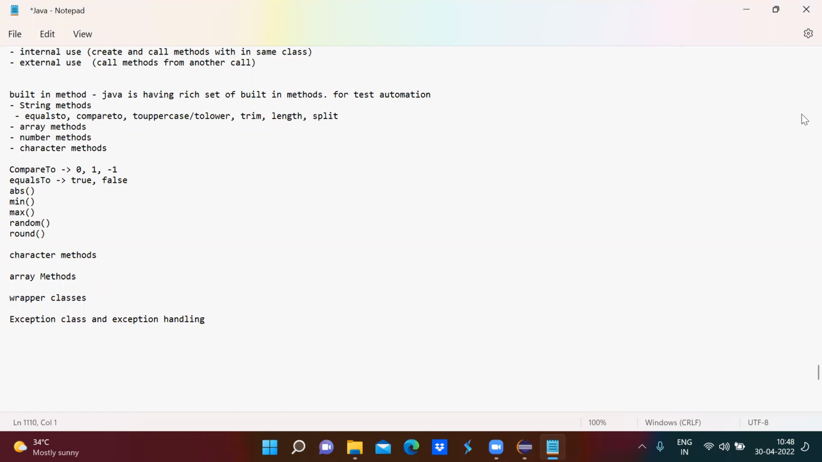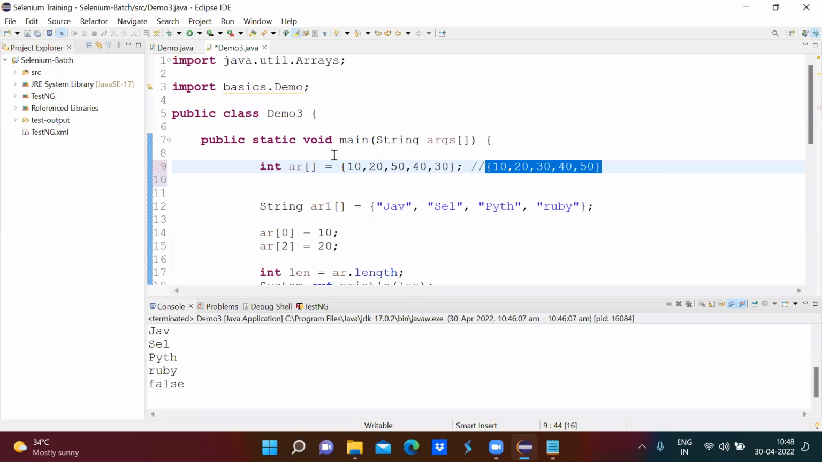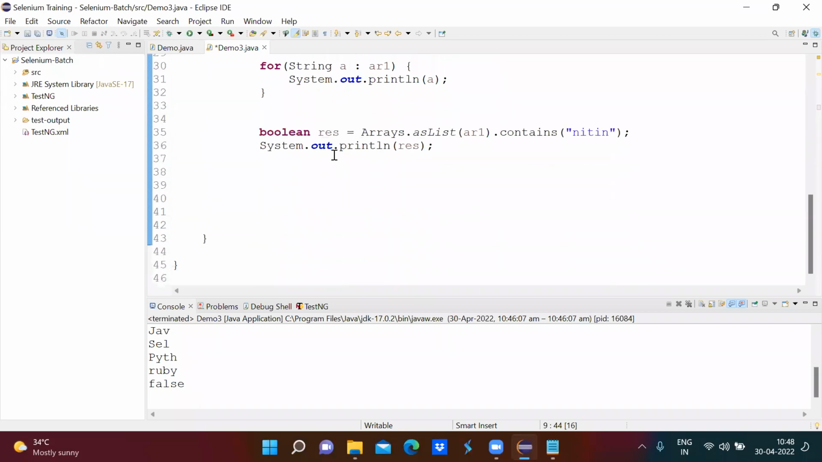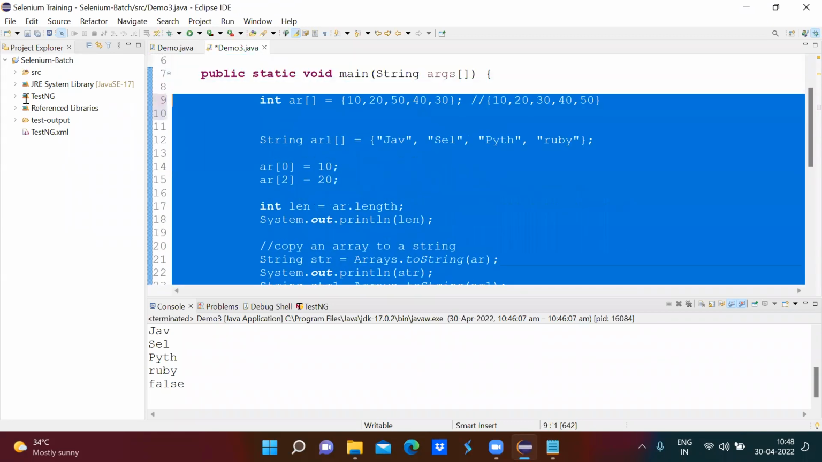So where have we seen the use of wrapper classes, any idea? Create that integer thing.